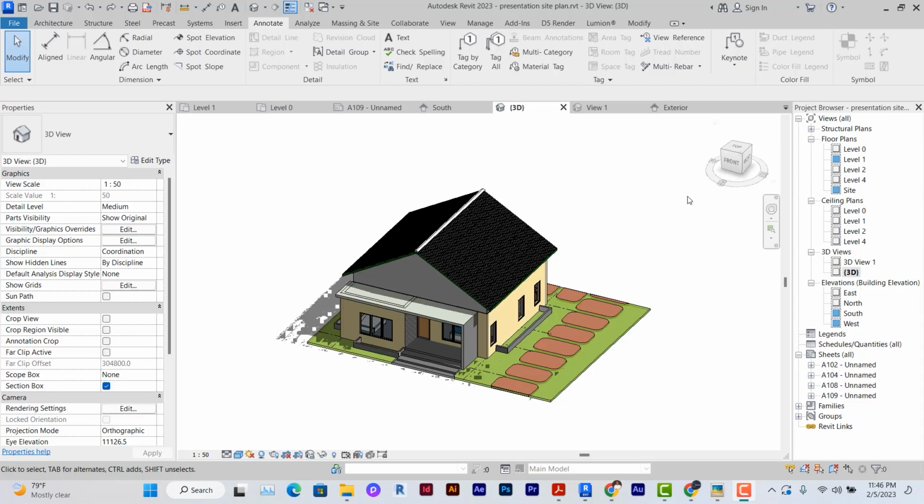Hello and welcome. Today we'll be exploring how to create exploded isometric views in Revit.